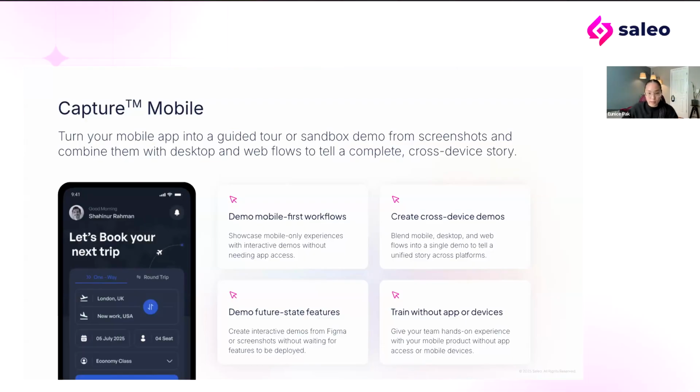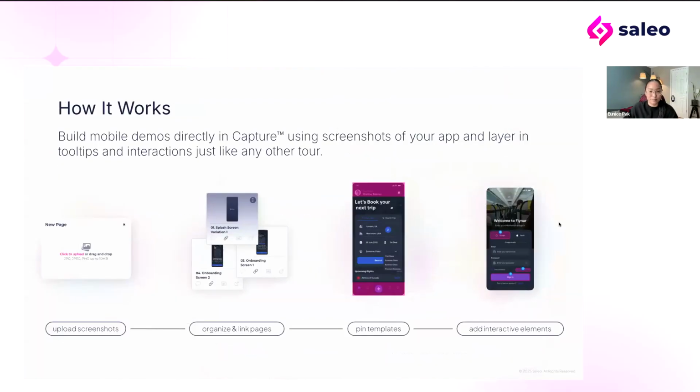So the general flow for that, sorry, I'm having some issues with navigating to the next slide. There we go.